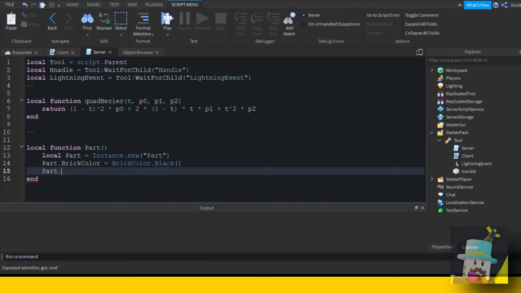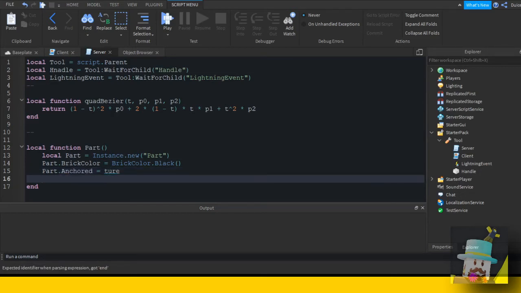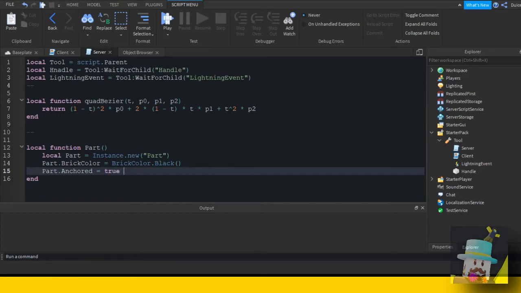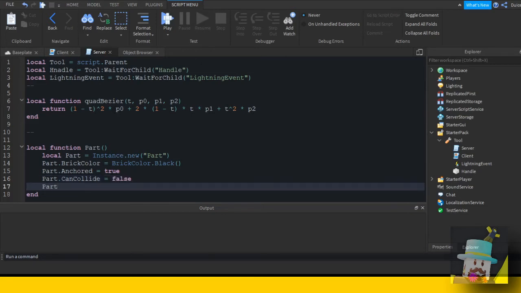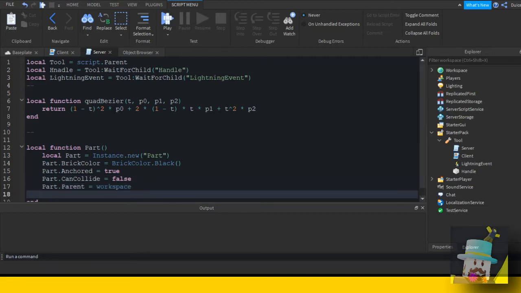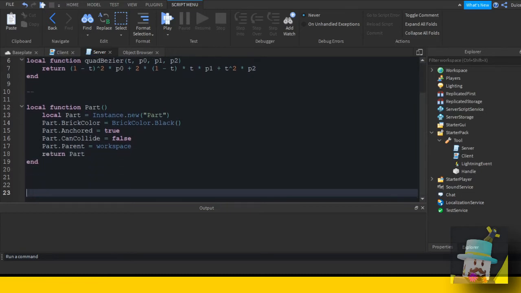We could do the same thing here. Part.Anchored equals true, because we don't want the part falling down when it's in open space, right? That'll be bad. So part.CanCollide: we don't want the part to collide with us. We want the part to go through us, our Roblox character to go through it. So let's do that. Part.CanCollide equals false. Part.Parent equals workspace. Bam. Our whole setup is done, right? Now we want to return this part because we're gonna need it later on. Okay, look at that. That's done.